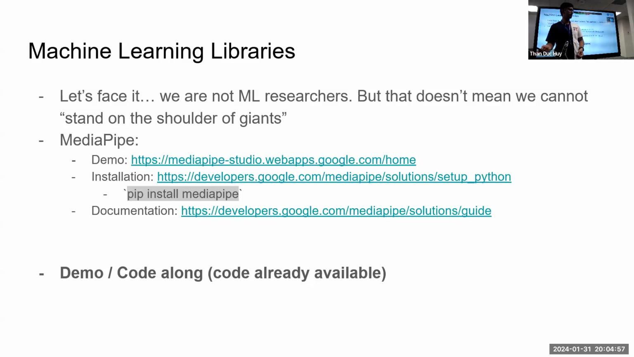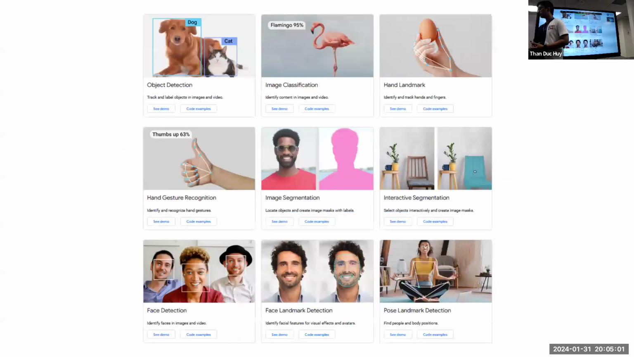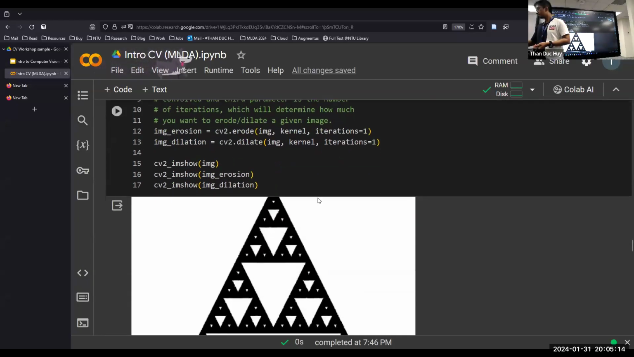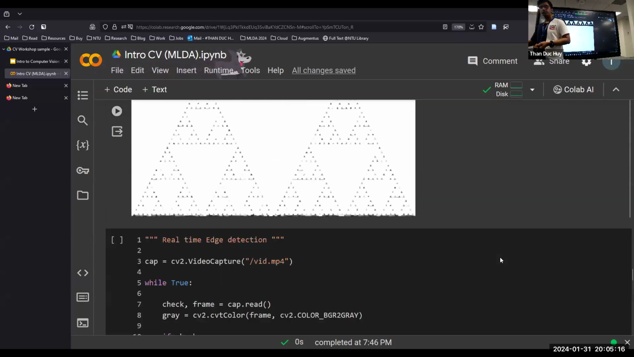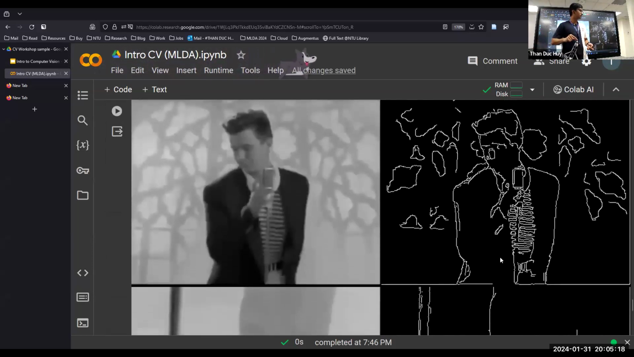It's available in the Colab, right? Yeah, so you guys can go to the Colab now. Okay, sorry. Is MediaPipe part of the activity?